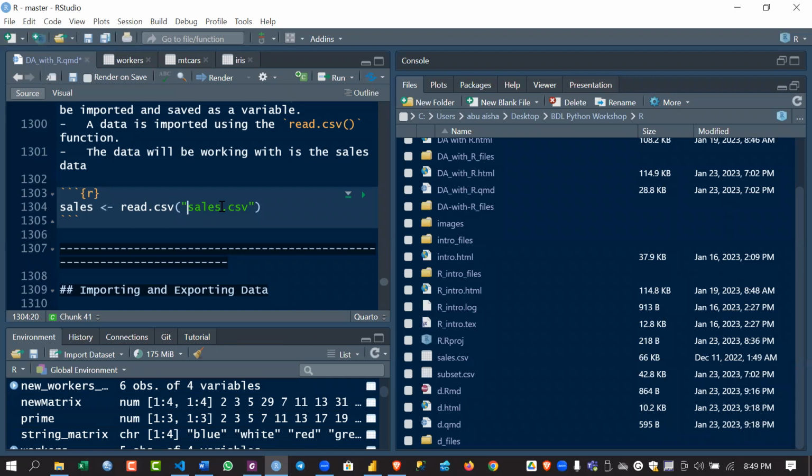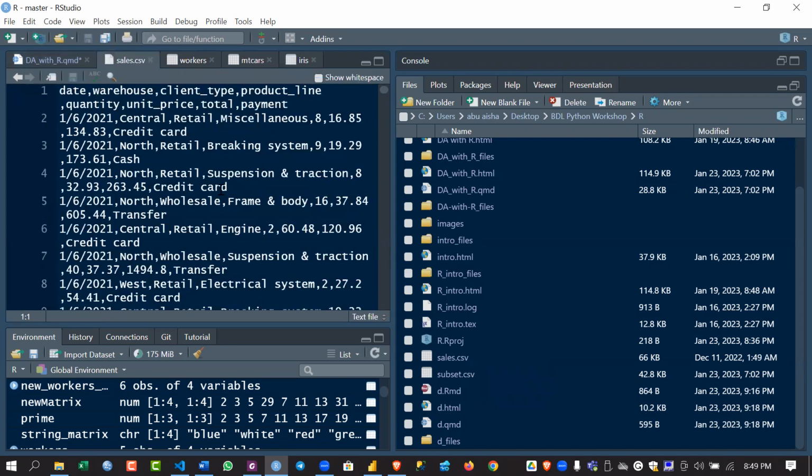And the function we use to import a CSV file. CSV stands for comma separated values. So this is how a CSV file looks like. Let me open this. You can see it has commas. First of all, you have the column names. Can you see it? Then the observations start, saved with commas.